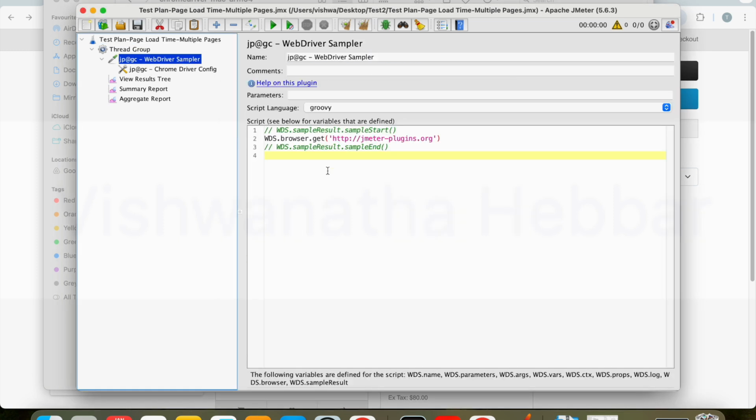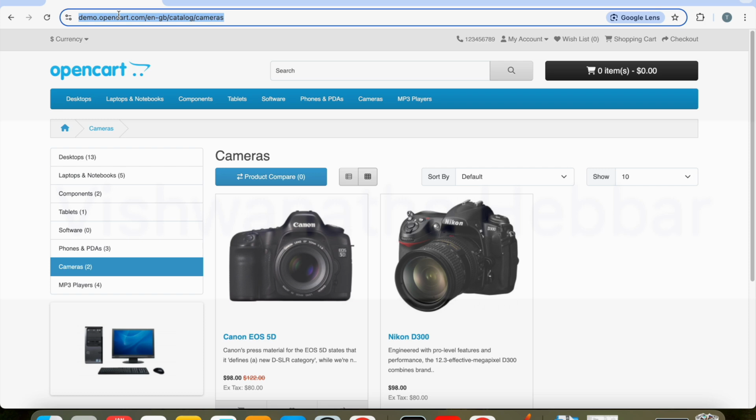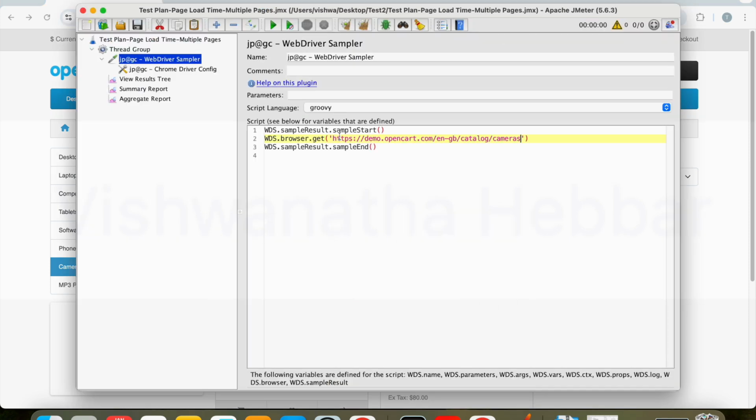Now let us start writing the code here. First thing is we will start measuring the time. So I can uncomment this wds.sampleResult.sampleStart. This code is present here by default. I will uncomment this line as well. Here we need to use the URL. For our testing website, we can use this particular URL. Right, this is our URL.